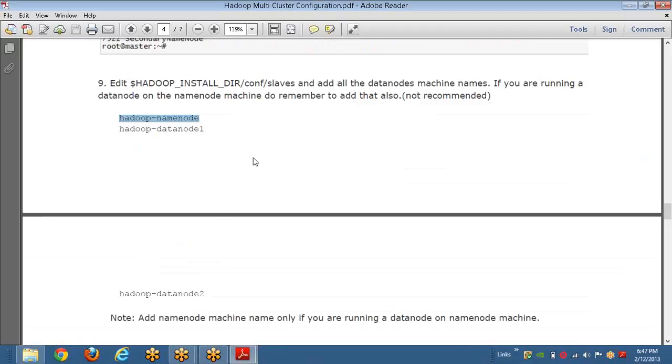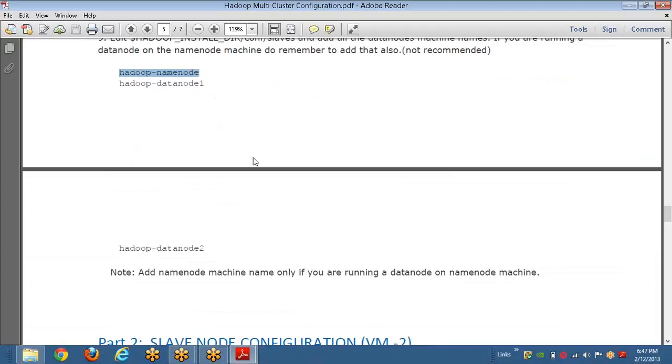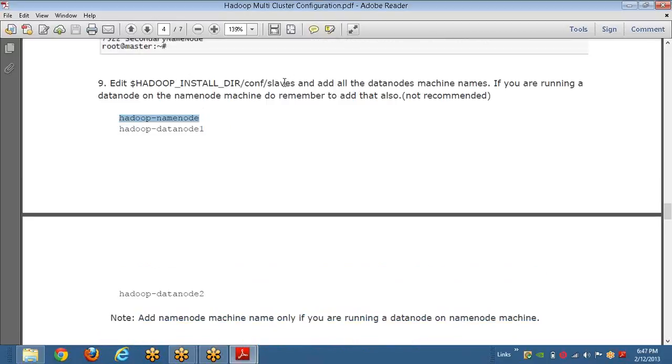So that's something which will be available. As you can see, it says to add the name node machine only if you are running a data node on the name node machine. Whatever you specify in slaves is all dedicated for storage. So if you enter your name node also in the slaves file, then apart from running a master instance like your name node and secondary name node, it will also run one copy of the data node on your machine 1.